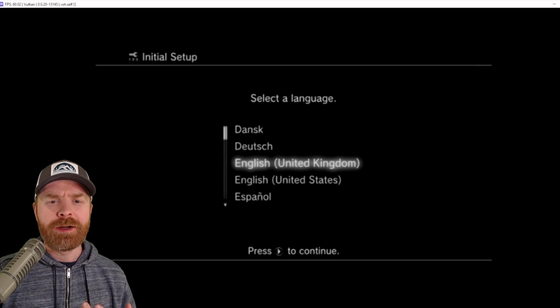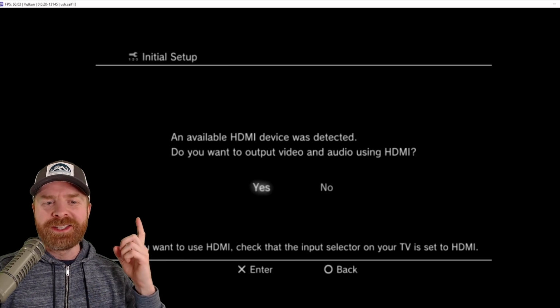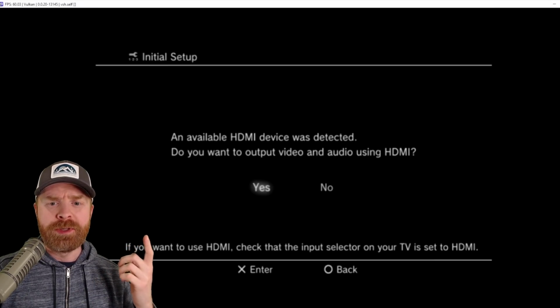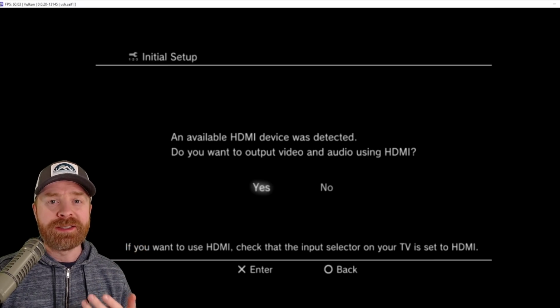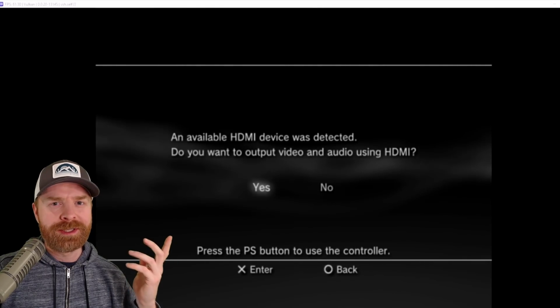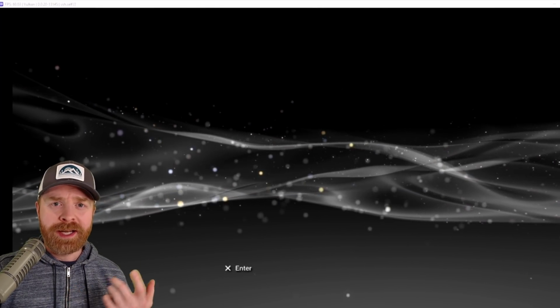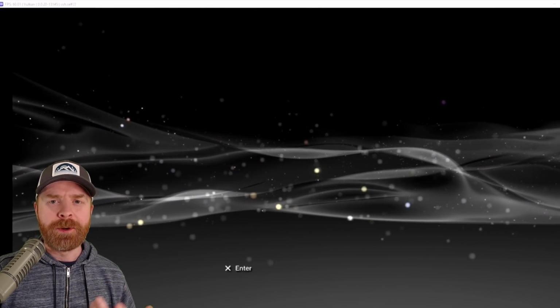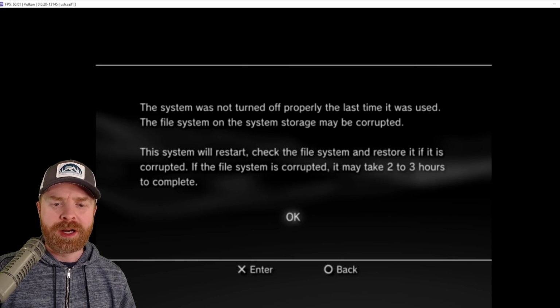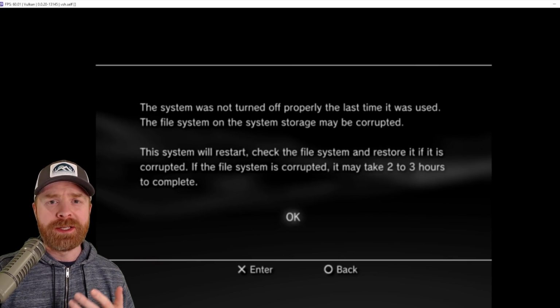And from here, there are a few steps you have to do. When it says an available HDMI device was detected and it asks you if you want to output video and audio using HDMI, select no. Once you've made it through that, you'll see the system start to go into the main menu, and then it'll ask you again, do you want to set it up for HDMI? Once you see this screen here, just say no. After that, for me at least, I had my menu system freeze and not progress, so I had to close it and reboot it. It let me know the system was not turned off properly. From here, I just hit the back button to exit out of it.